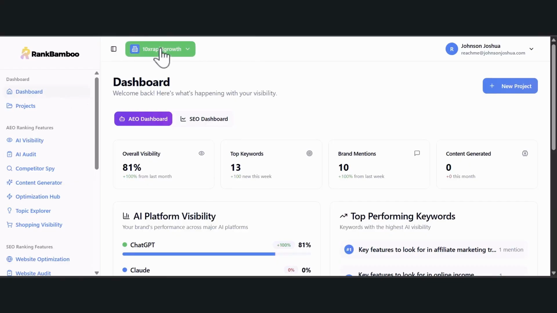You can see the dashboard for 10x rapid growth. We started this some couple of hours ago. This is barely 48 hours, 72 hours into this, but we applied some of these recommendations, and you can see ChatGPT is already seeing our page. It's already gaining 81%. And this is what it translates to.